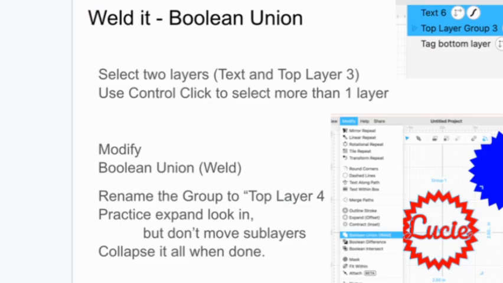Now we're going to learn how to take our connected text and weld it, also known as Boolean union, with the outside of our top layer. We're going to select the text and the top layer group. Notice that my top layer group is collapsed. That really makes a difference. Well, I'll show you that in a minute. Then we're going to go to Modify, choose Boolean Weld, and voila, you will have a layer that's merged text and the outer ring. Let me show you how that works.